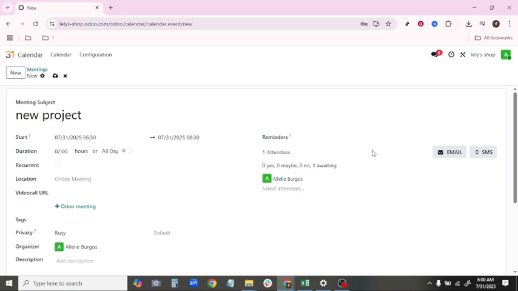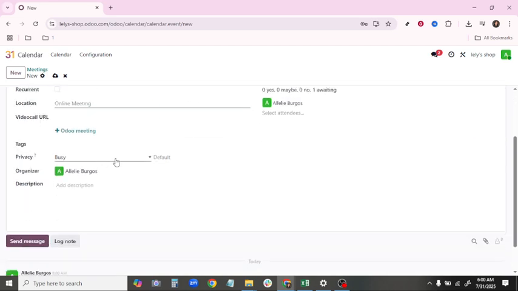Next up is selecting your meeting's location. You have the option to choose a physical meeting room if you're meeting in person, or you can set it up as an online meeting, which is very handy, especially for dispersed teams. Ensure your chosen location aligns with the nature of your meeting for a smooth experience.